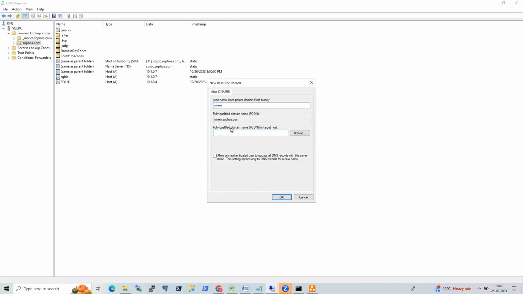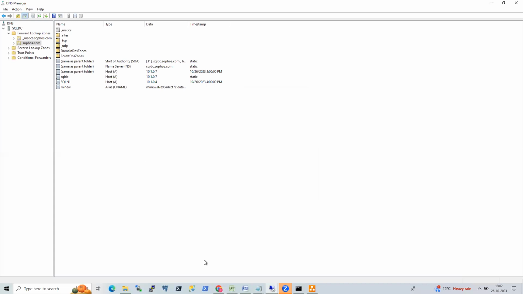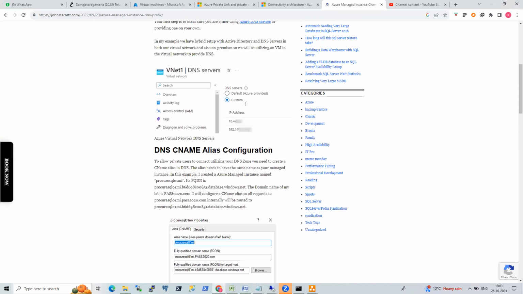Now, instead of the fully qualified domain name that I get, I will be able to connect with minew.sophos.com. You just need to create an entry here inside the DNS manager on your systems. As we don't have access to these machines, it will be done by your Active Directory team. This is minew.domainname.com, the complete name. I just created that, and let's go to the article and see what else needs to be done.